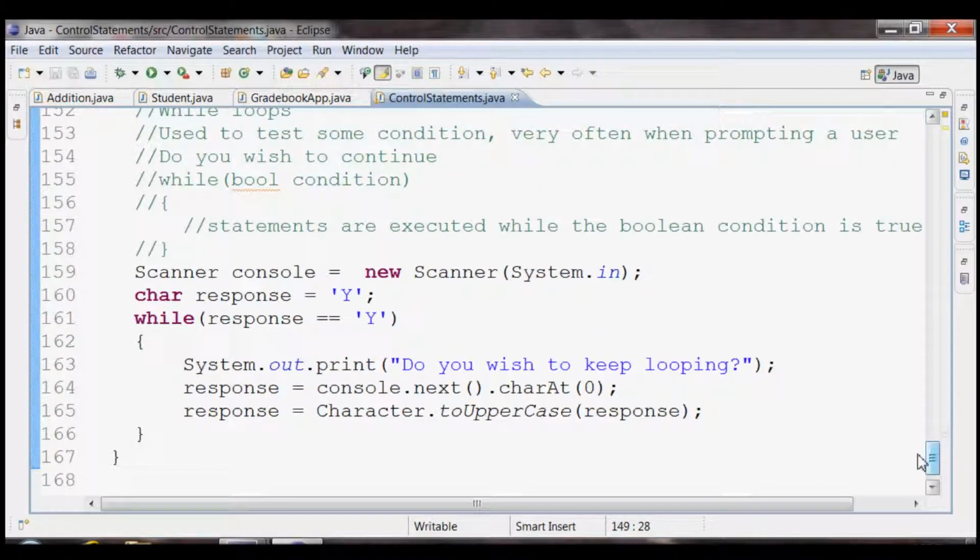While loops are pretty similar. Again, they're very often used to test some sort of condition, sometimes when prompting the user, do you wish to continue? The general format is the keyword while, and then inside parentheses some Boolean or set of Boolean conditions. Inside of a while loop, you can have and operations, you could have or operations. It doesn't matter. You could have as many conditions as you want inside a while loop. That's the benefit of using a while.